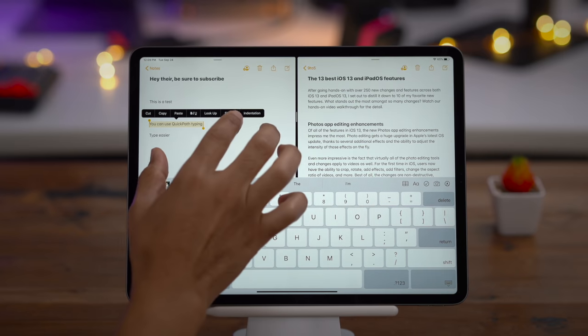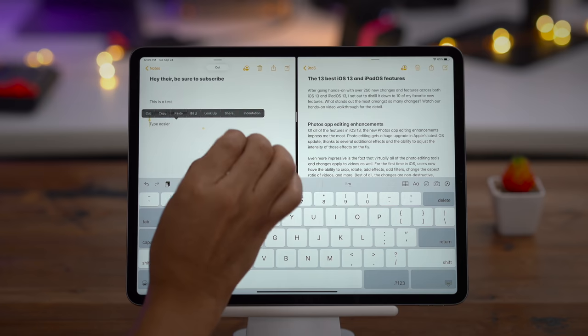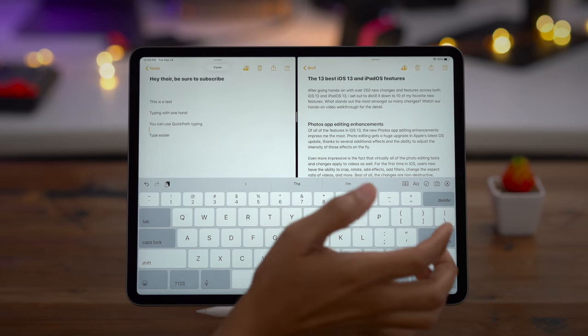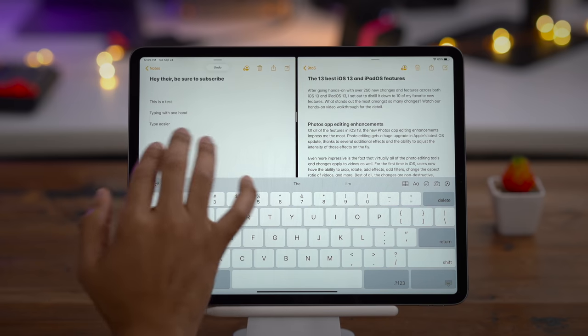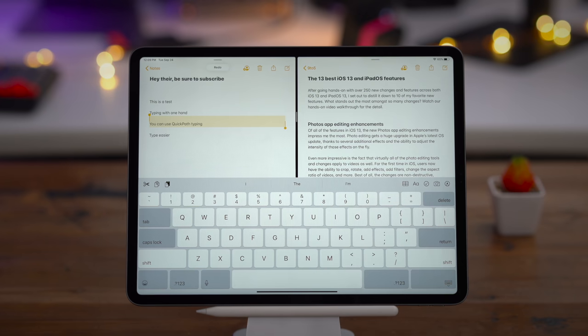and that's a good thing. Now, the new three-finger cut, copy, and paste gestures are great for the iPad's large display. So you pinch in once to copy, pinch in again to cut, pinch out to paste, swipe left to undo, and swipe right with three fingers to redo.